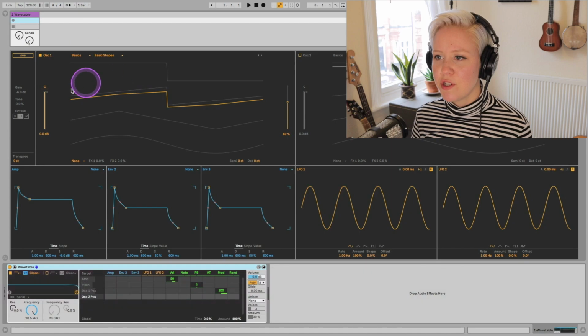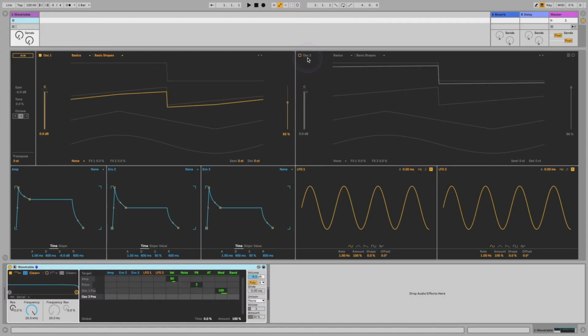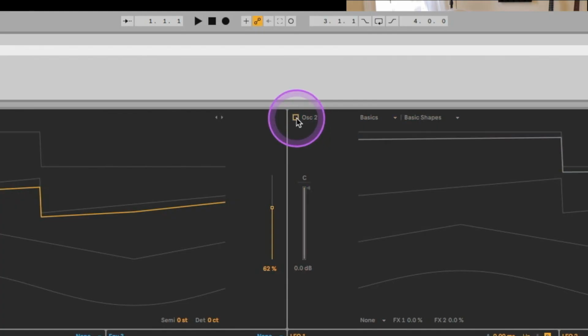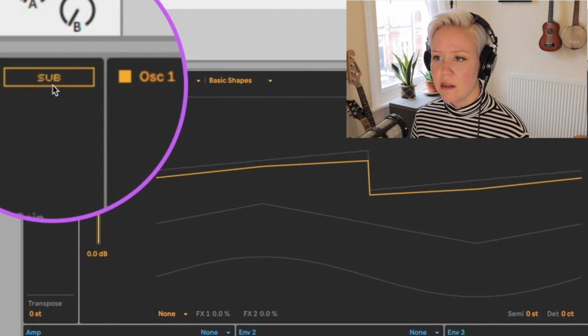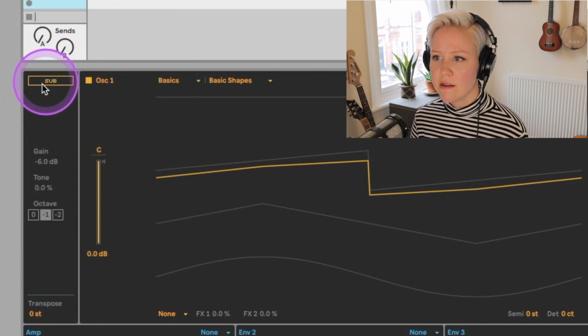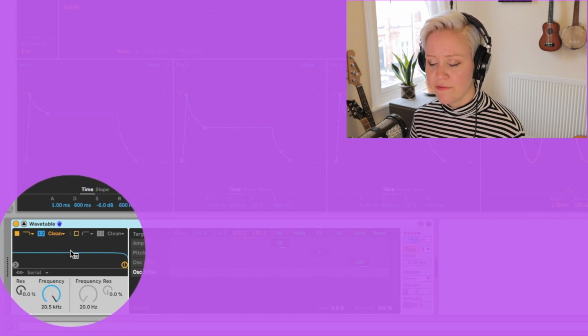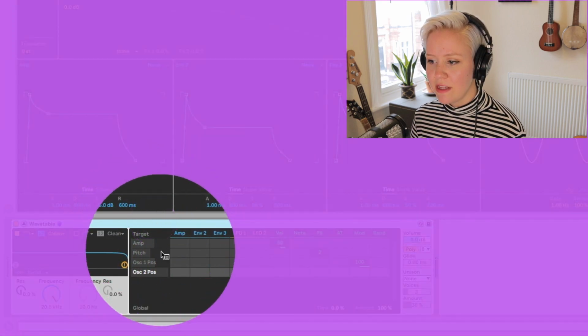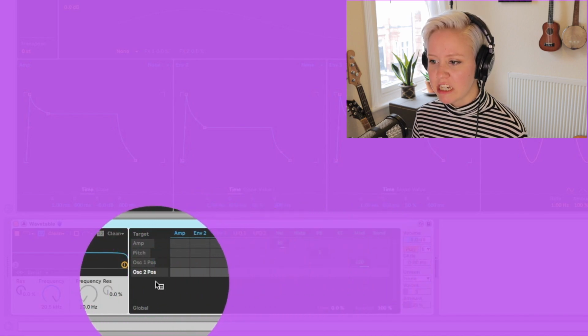Firstly, we have two oscillators, Oscillator 1 and Oscillator 2, and you can activate them from here. We have also a sub oscillator, which is on the left top corner here. Filters are on the left lower corner in the actual device. And then we have this area here, which is the modulation matrix. I love the name. It's such a cool name.